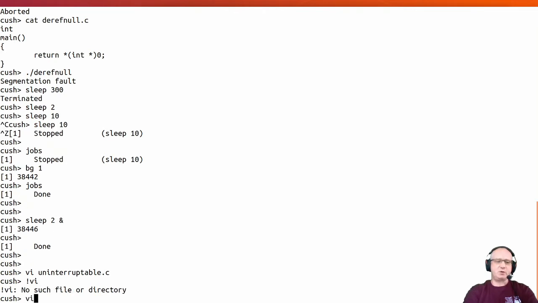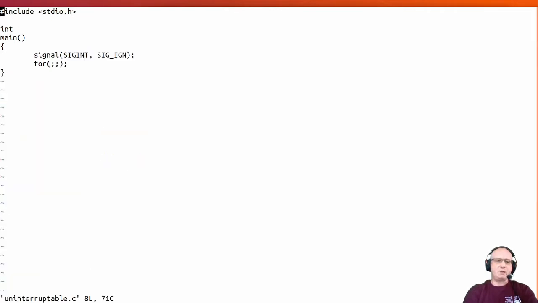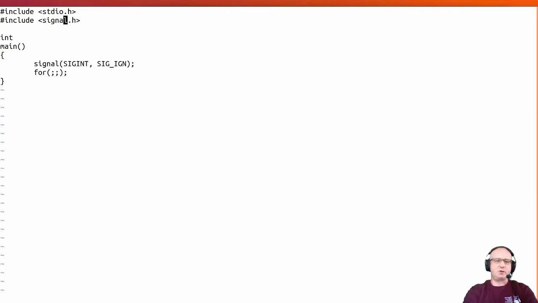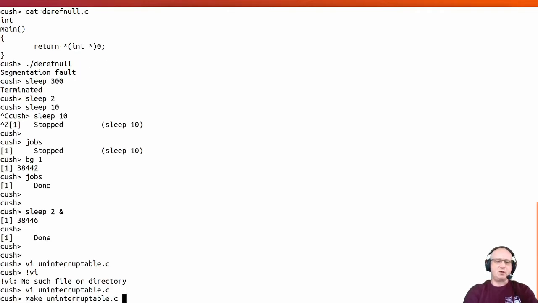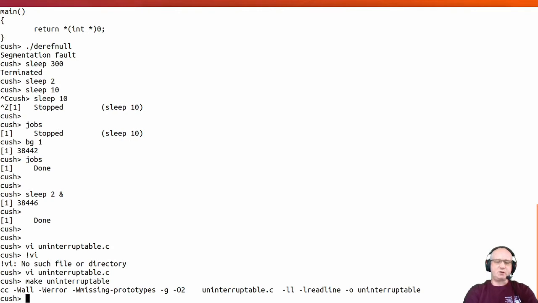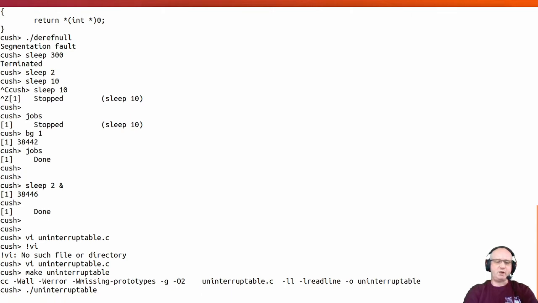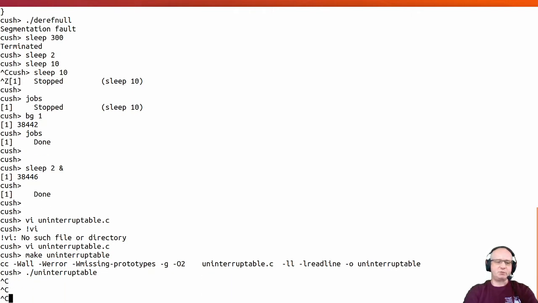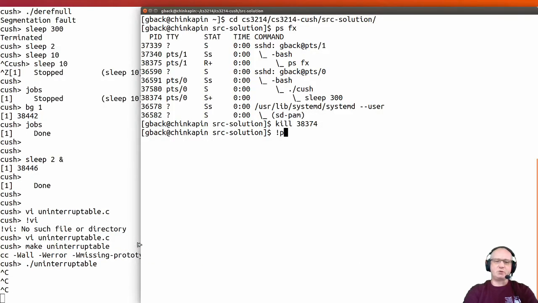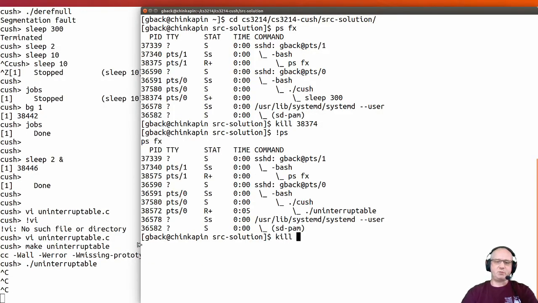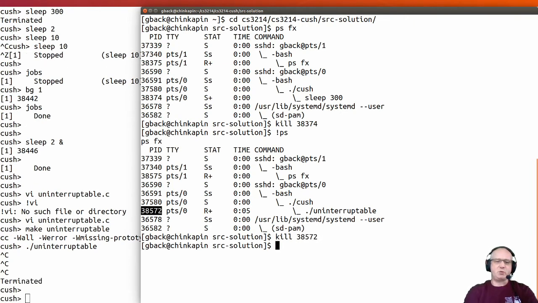I'm probably going to need to include signal.h in this case, and make that. So in this case, if I run this program and I type ctrl-c, you see nothing happens because this program chooses to ignore it. So if I'm terminating this here with this kill, it will be terminated. In this case, by the way, SIGTERM is being used, not SIGINT.